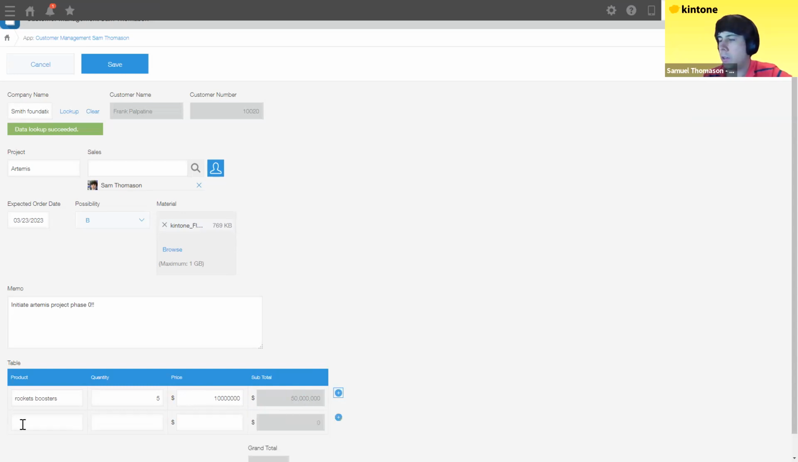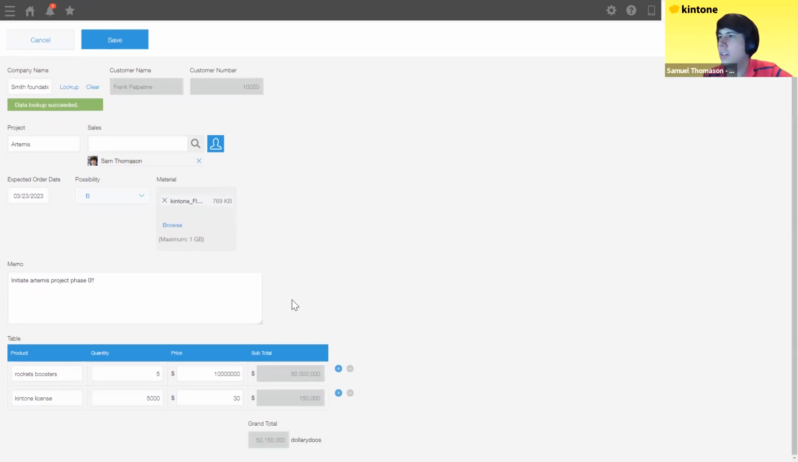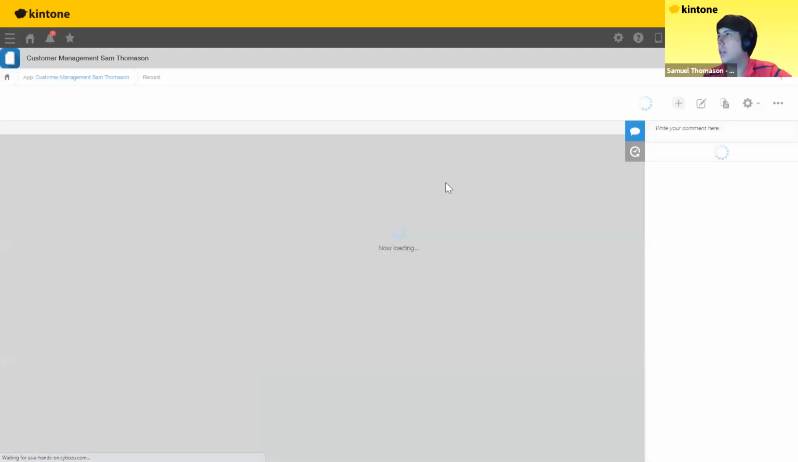And you know what? You can't have a good rocket launch without some Kintone licenses. So let's have some Kintone licenses. I think we need about 5,000 of those. They're not as expensive as rocket boosters, just $30 a pop. So $150,000. What a bargain. So let's save that.